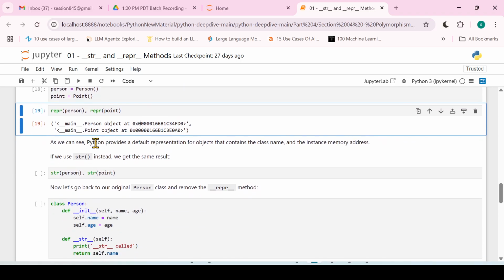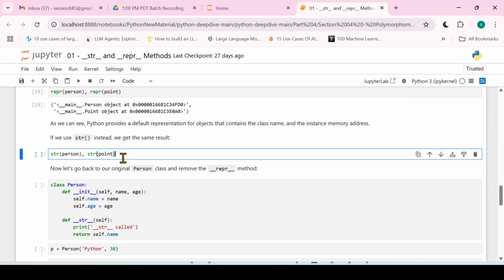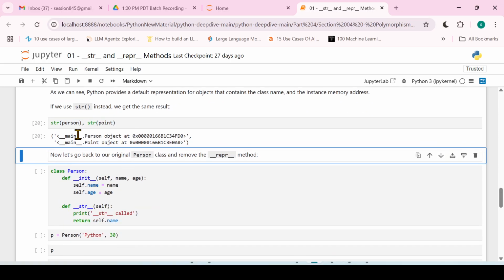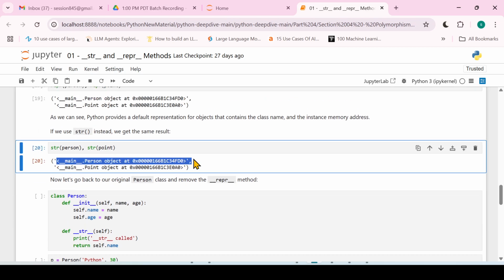Here we can see that Python provides the default representation of an object, which contains the class name and the memory address of the object. Now when we call str, we get the same result. That means if we do not define either repr or str, it will give you this default, which is the repr representation of the object.